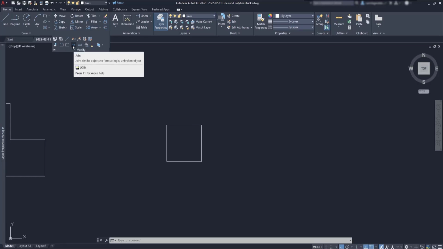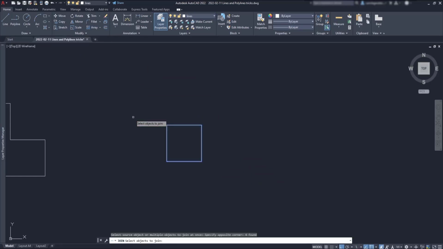You can find it here on the Modify panel. That's simple. Select all the objects and they convert to a single polyline.